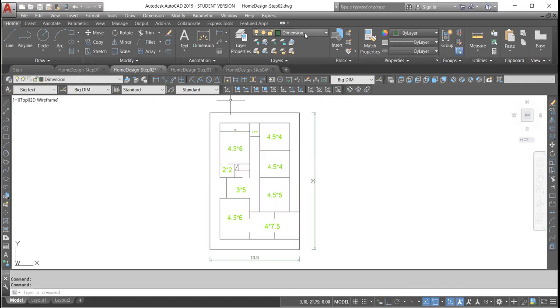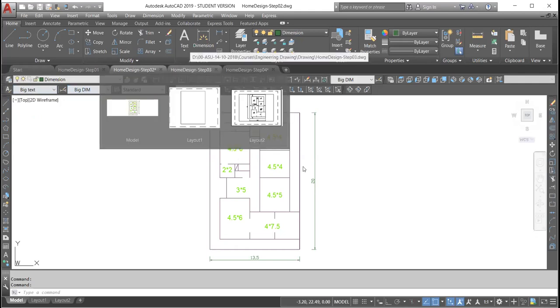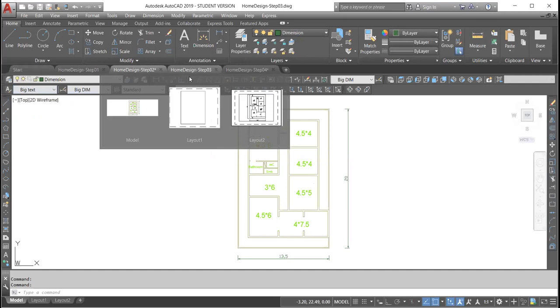Step 2, we try adding layers. So here we added dimension layer and text layer, and we develop styles for dimension and for text. For example, here you can see we have standard plus small text size, big text size. This is big text size. This is small text size. Same thing for dimension. We have small dimension size like this one and big dimension size like this. And sure, we control layers, we added layers.